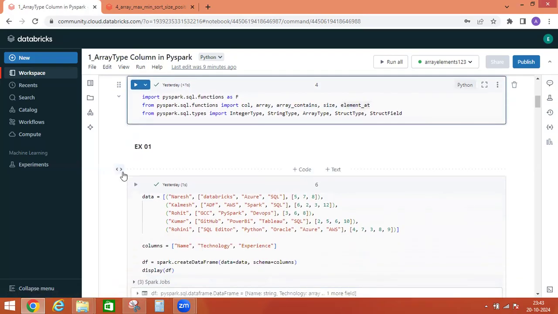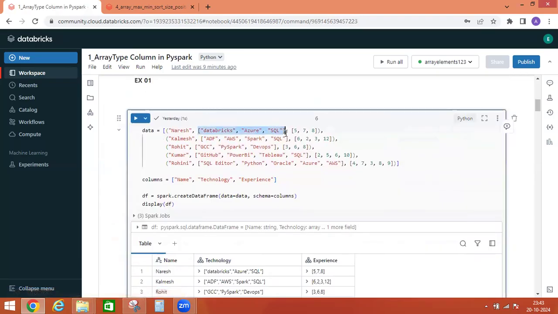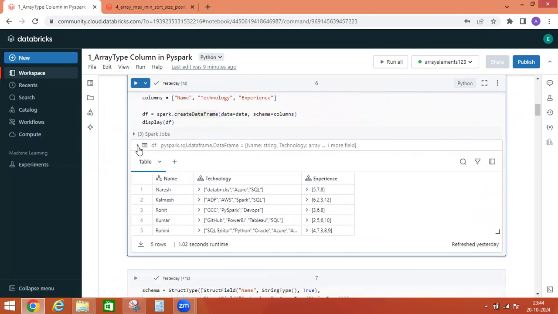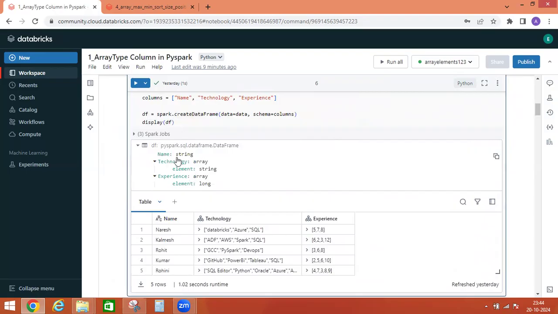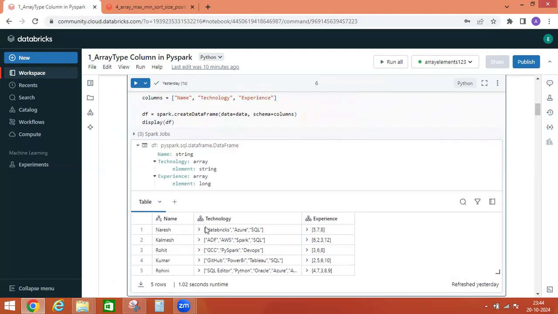First I will start with some examples. Here I'm trying to create one array of strings and an array of integers. If I create this data frame using spark.createDataFrame, this is the data frame we get. Name is of string type, and technology is an array of string. You see the square brackets, and inside that we have strings, so we call it an array of string.